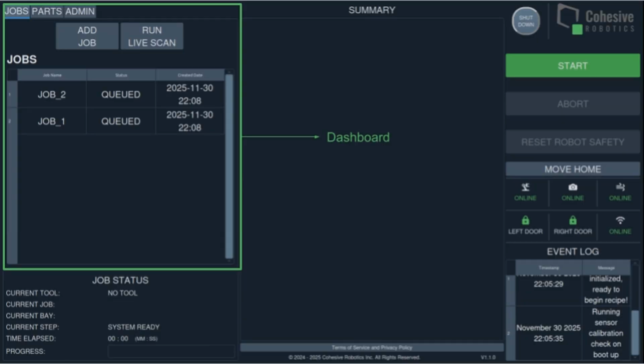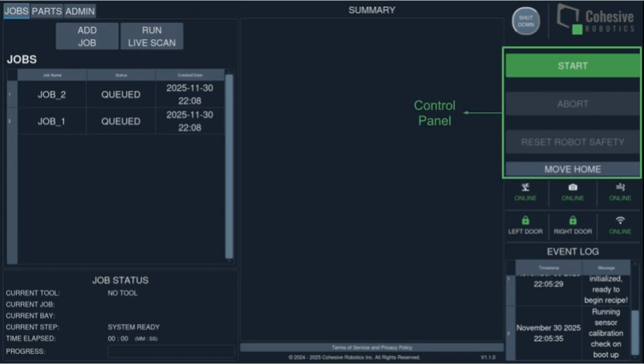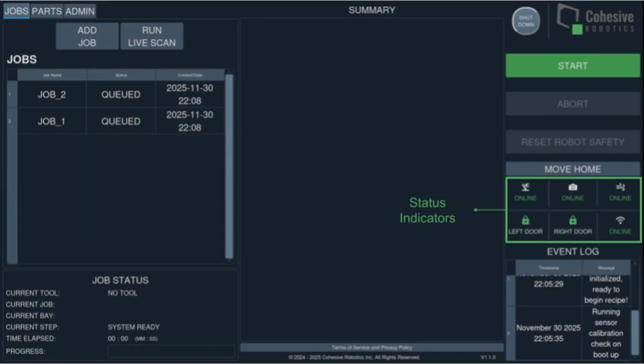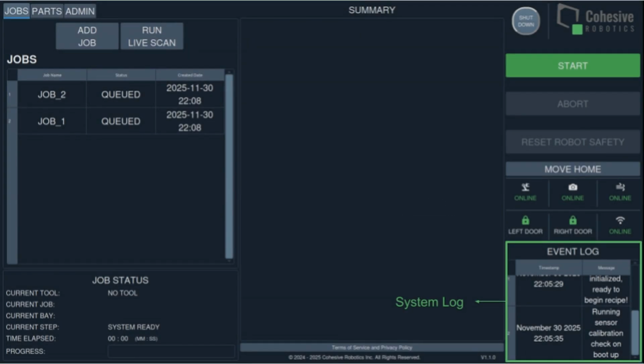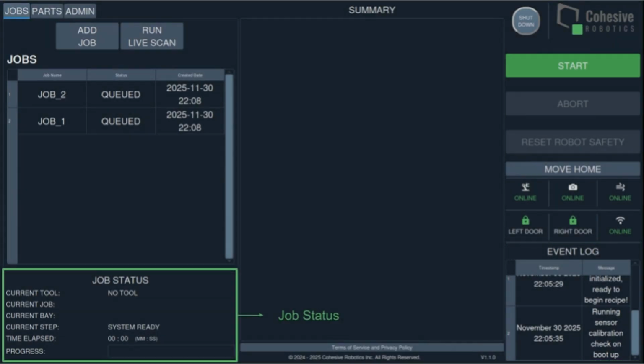Let's start at the Argus OS home screen, which has a dashboard to manage job queues, a control panel to start jobs with a single button press, a system monitor to show workcell status, an event history to show important messages, and a status window to get constant feedback on the current job.